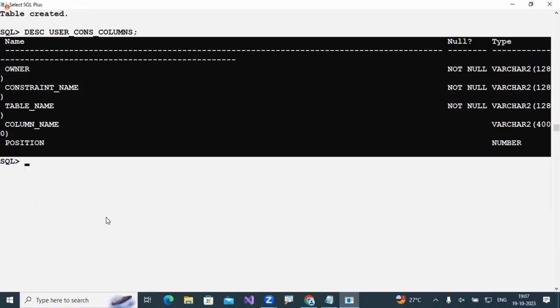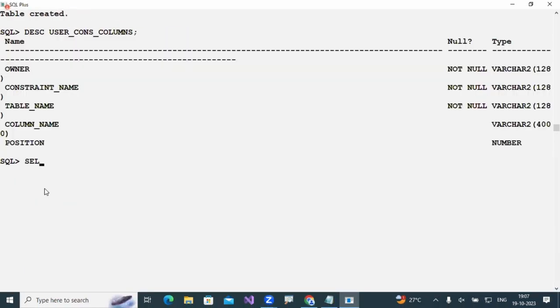Let's go and see. Now I'm going to use select. First I have to take the column_name column. Next, what here? Constraint_name column. From these two columns is enough for me. These two columns belong to which table? USER_CONS_COLUMNS.